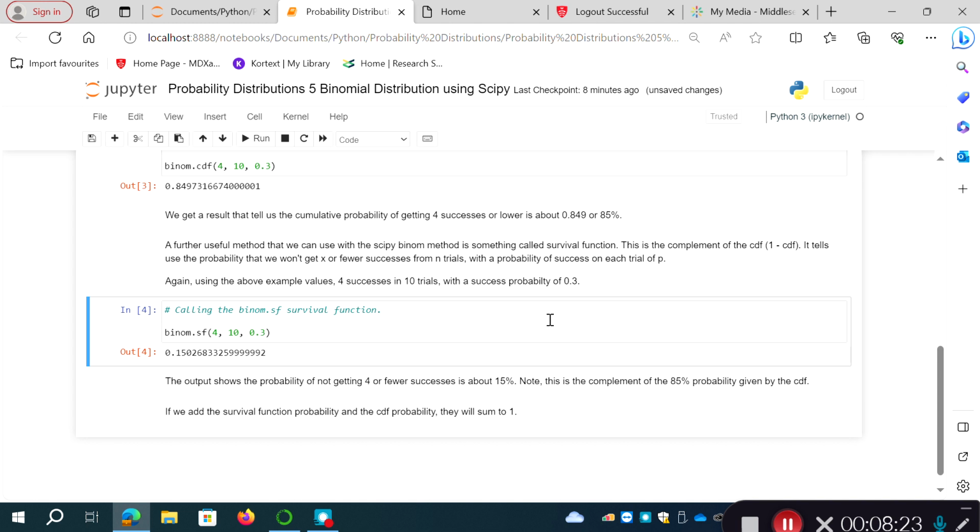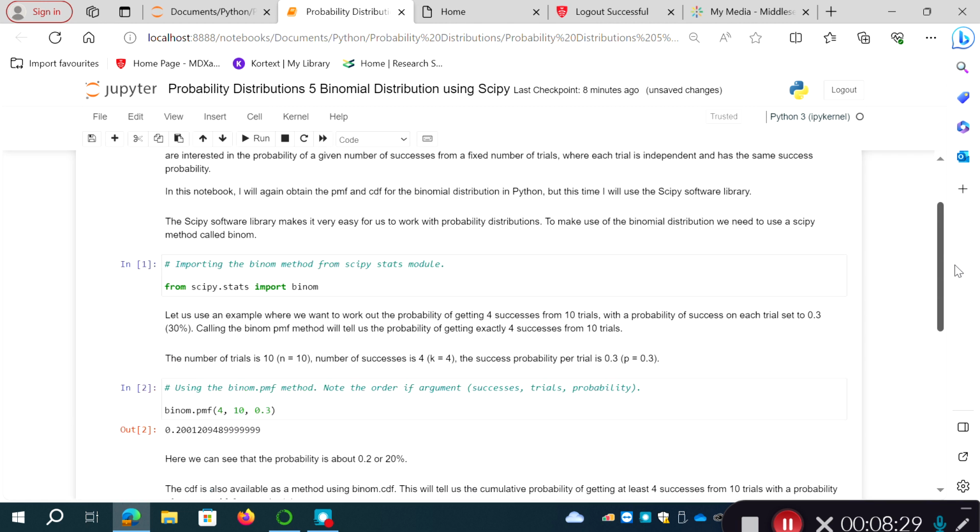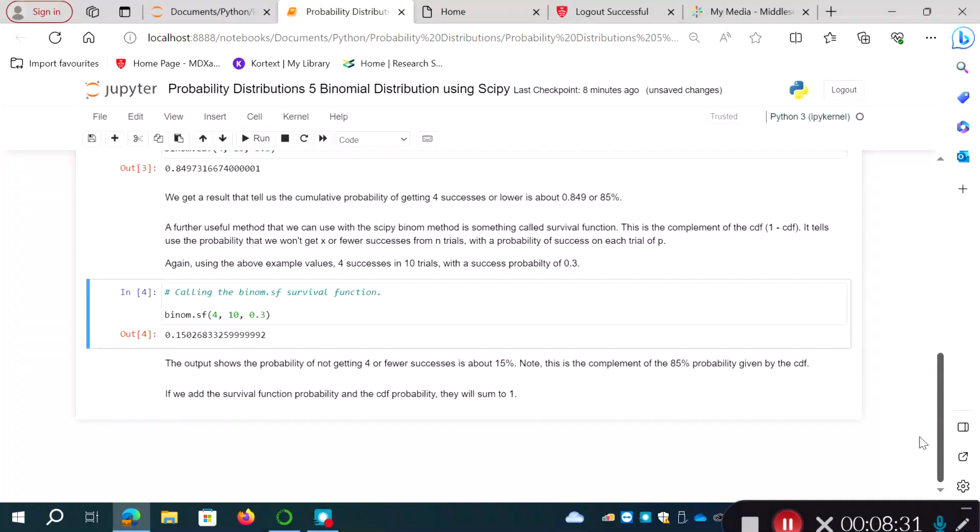So pretty useful. Okay, so what you're probably thinking is, why didn't I just demonstrate how to do all this in Scipy to start with, because it's much quicker and easier. But as I said previously, I thought it was useful to develop some understanding of the binomial distribution by looking at the formula for the PMF and for the CDF, and looking at how those are calculated.